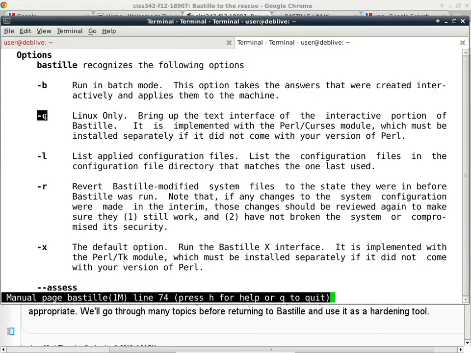This one is a -C. It is available to Linux only. It's not a Linux only mode. It is just available to Linux only. It brings up the text interface instead of the GUI interface. Okay? And that's what I did. -L lists applied configuration files. In other words, it tells you what files have been changed by running Bastille.